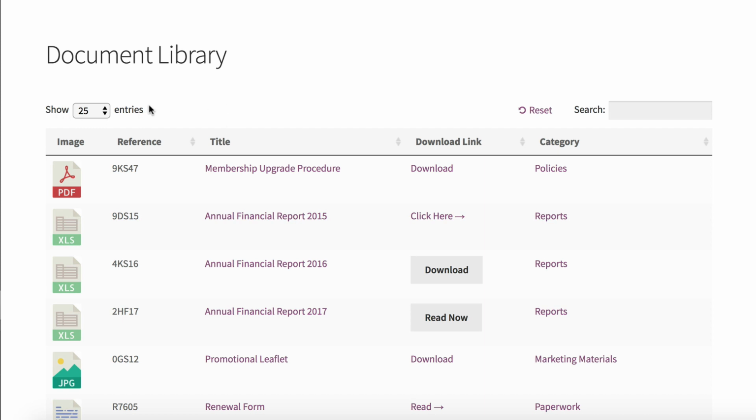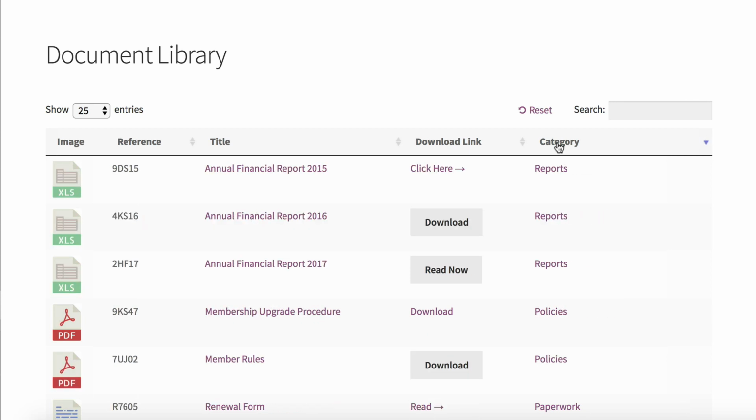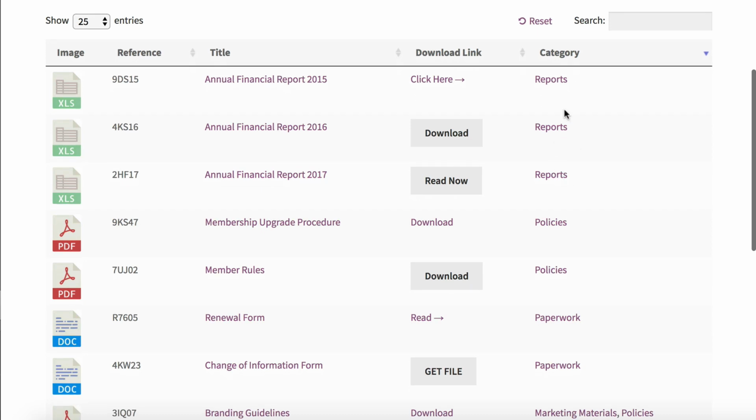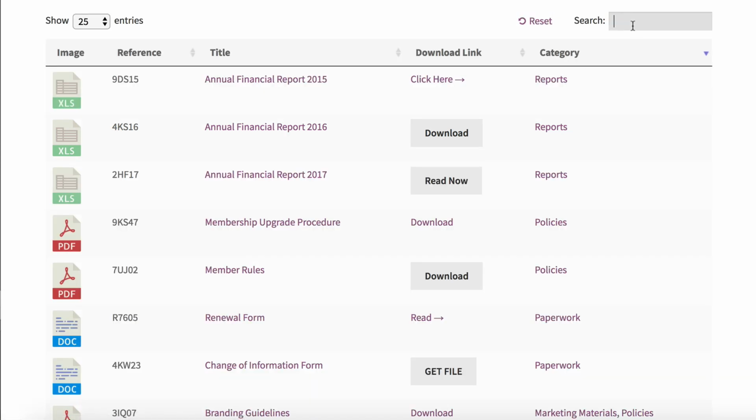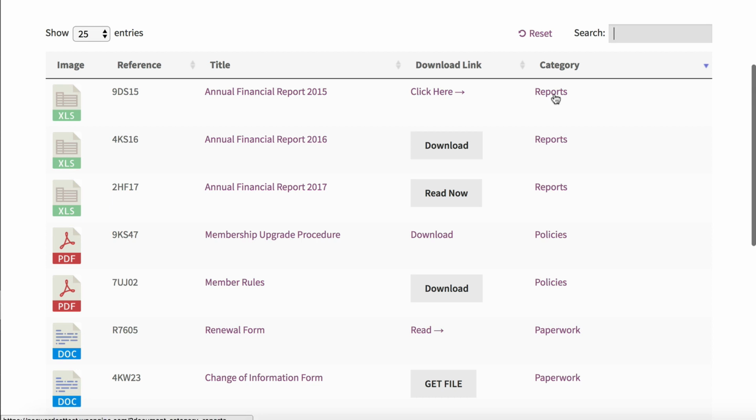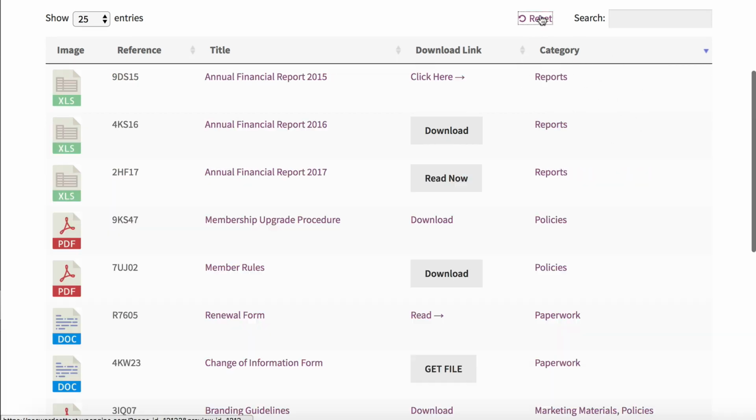I think I'll just add a category filter because that's the taxonomy I created, which you can filter by. So at the moment, you can actually already filter the document library, either by typing something into the search box. So if I type 2016, then anything with 2016 comes up. And I can also filter by clicking on a category. So you see it instantly filters the table for that category.